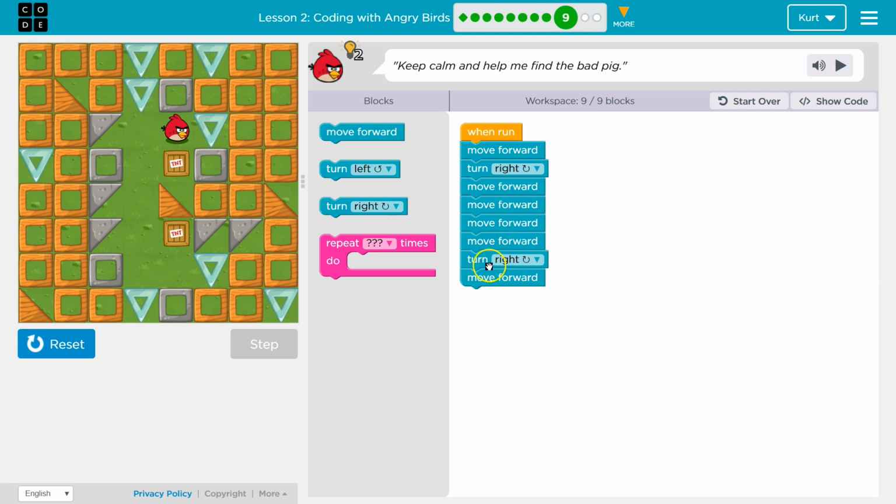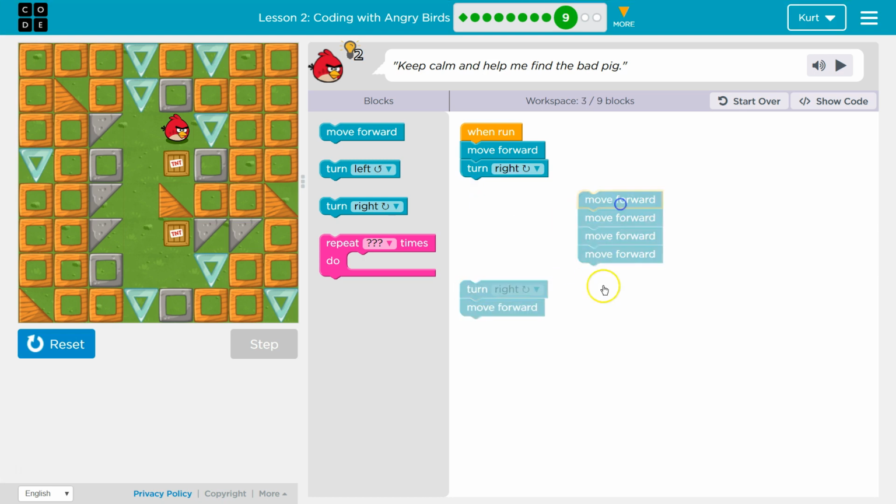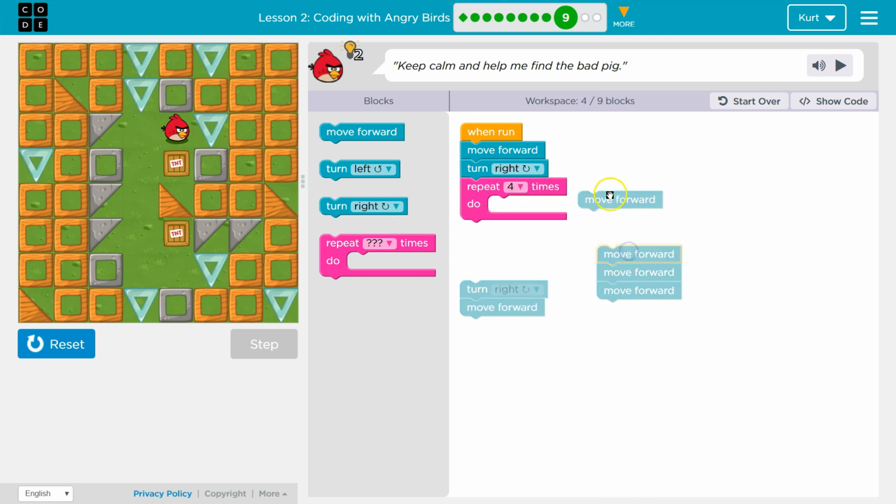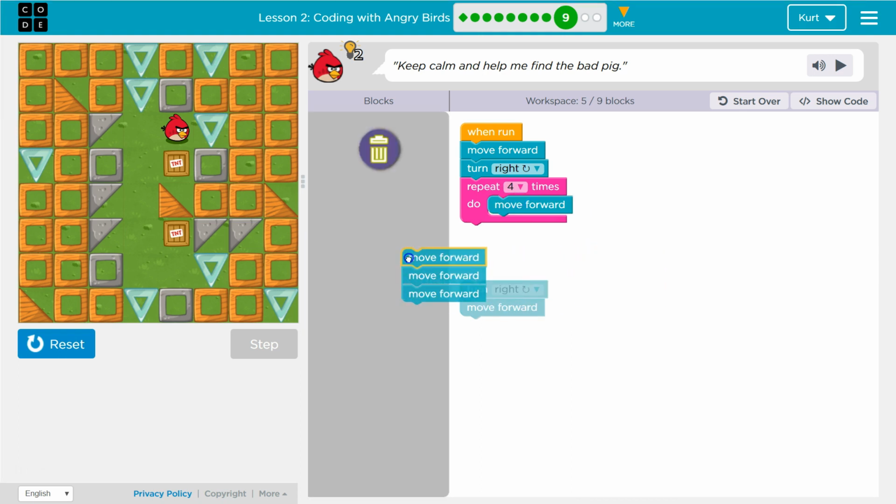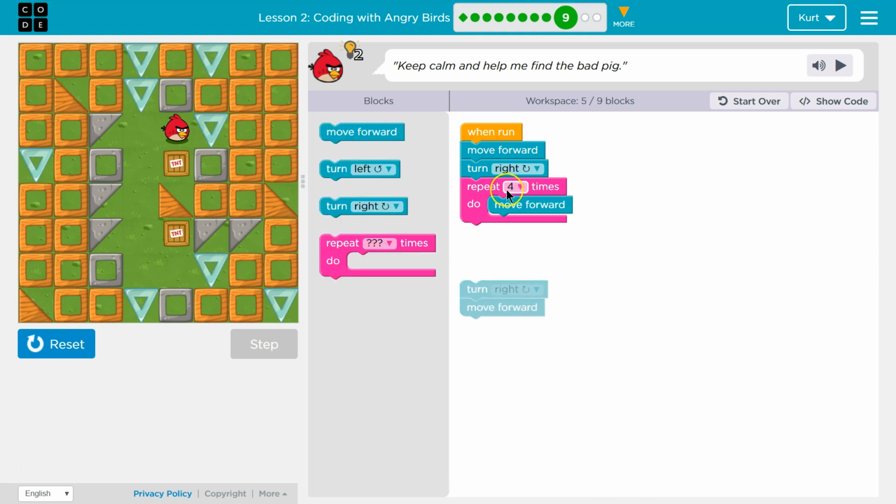And if I wanted to use less blocks, we haven't learned about the repeat block yet, but notice I have moved forward here 4 times. Well, I can use a repeat block, and I did have 9 blocks, but now I can get rid of all of these, put a 4 here for move forward, and it's going to be the same. I'll still move forward 4 times here, because it goes around and around.